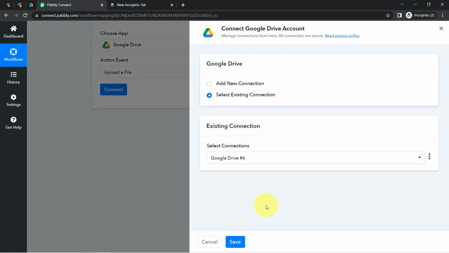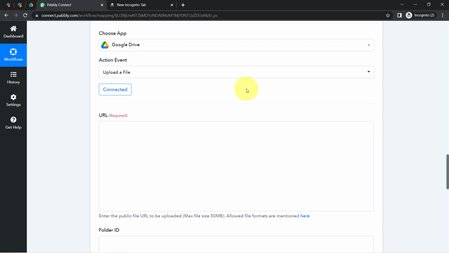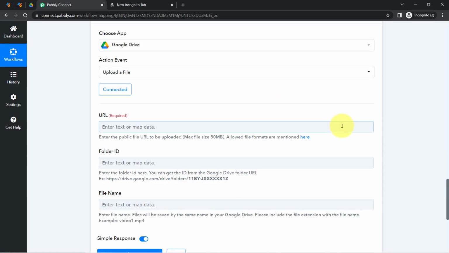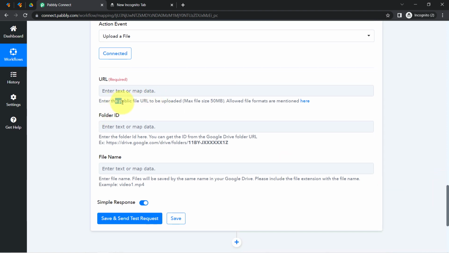connect it with this existing connection only, and make sure if you are connecting this for the first time, you will always have to go with the new connection and provide the access of your Google Drive application. Okay, now finally it is asking for the public file URL to be uploaded, and the maximum file size is actually 50 MB.